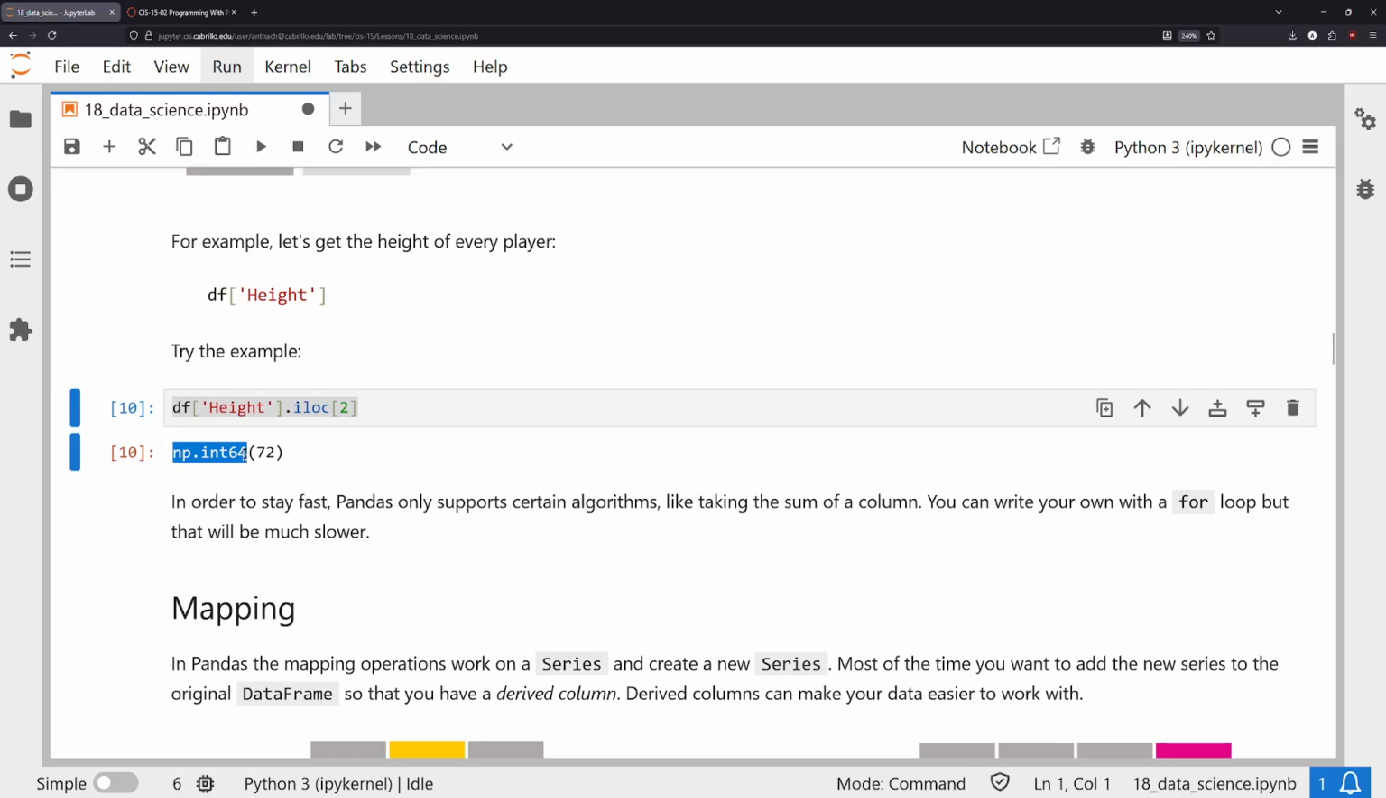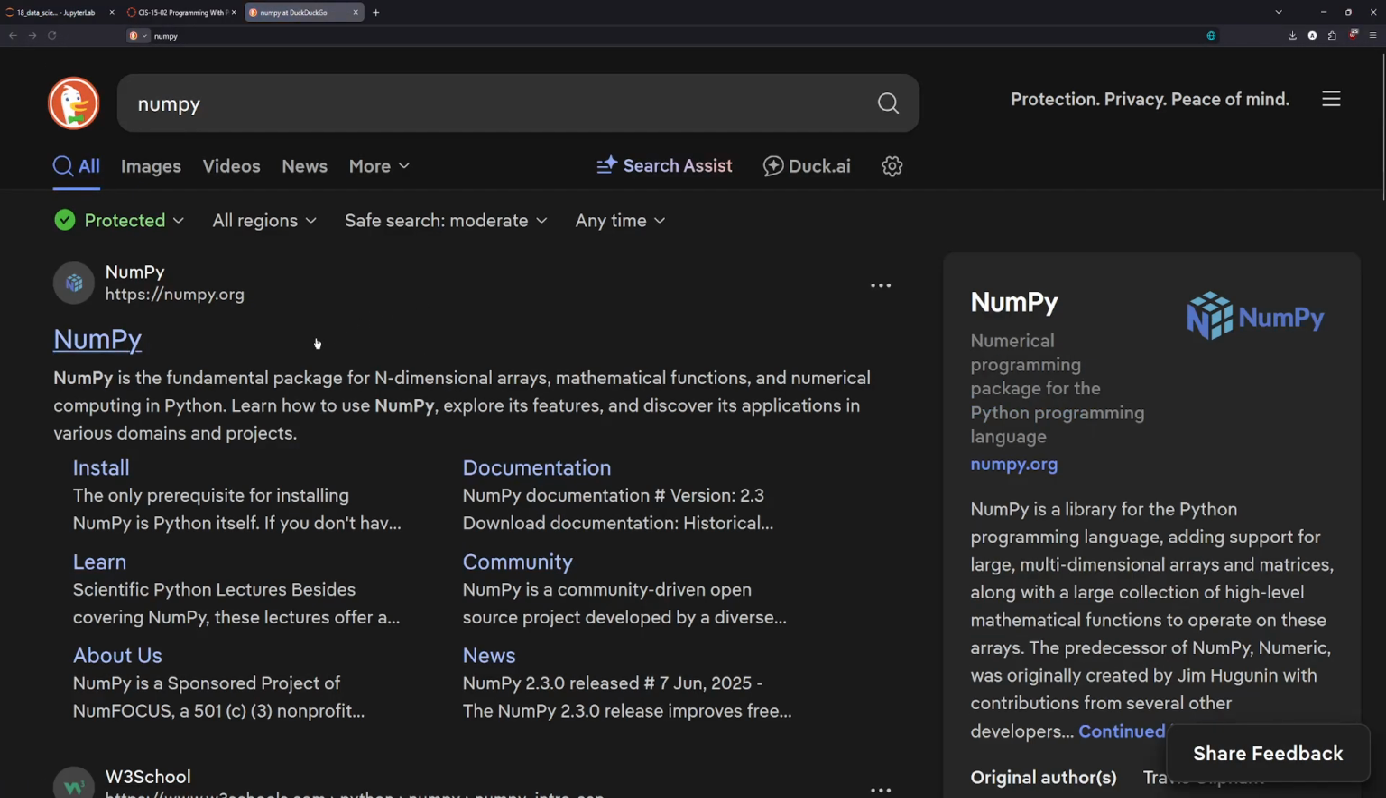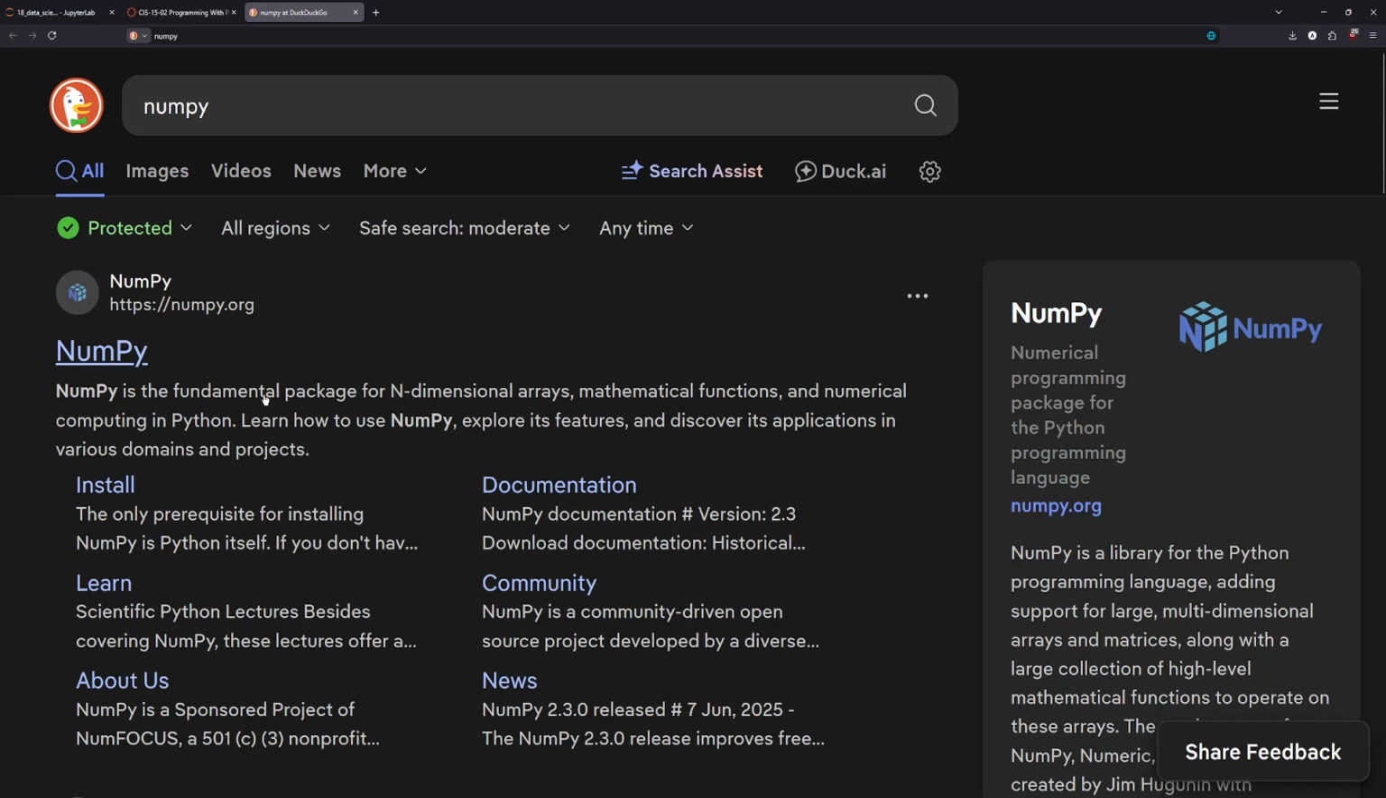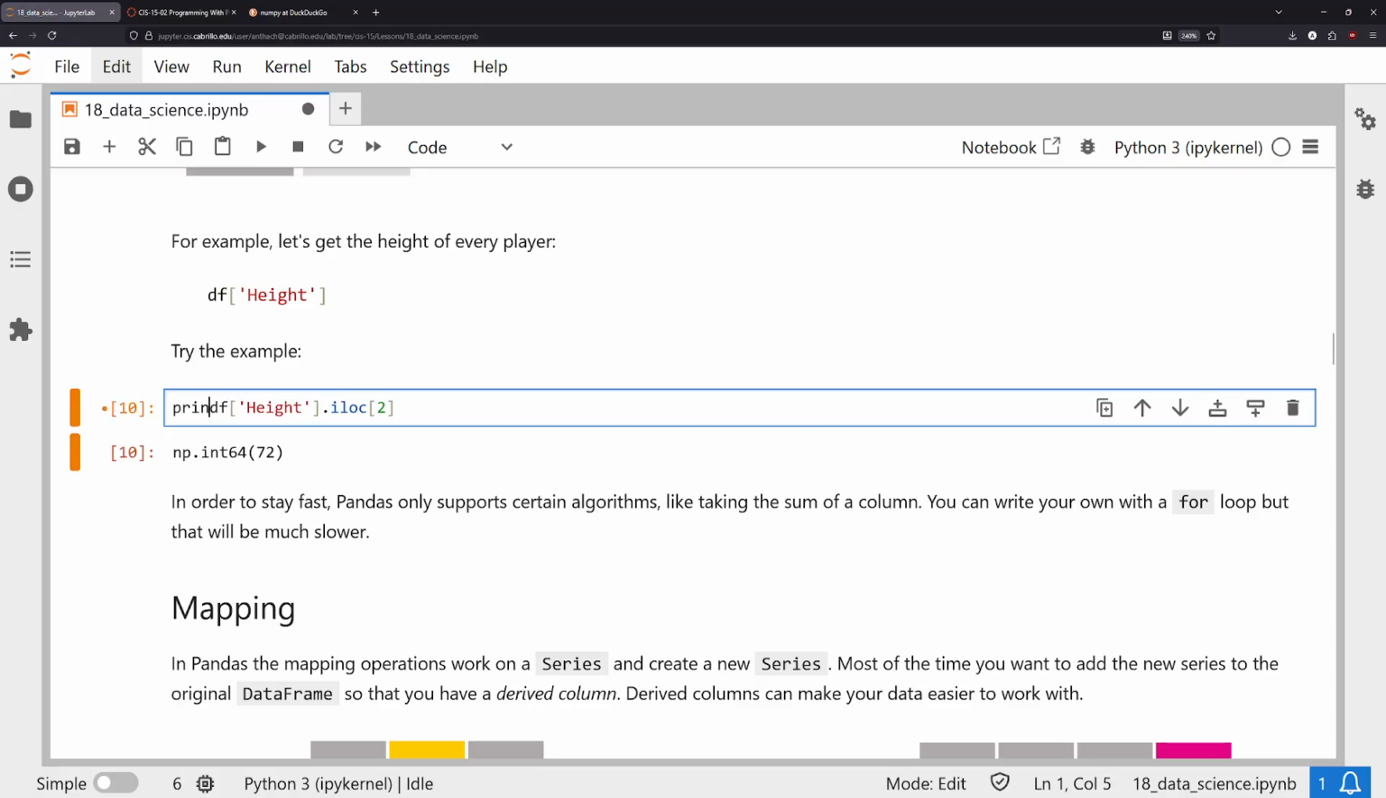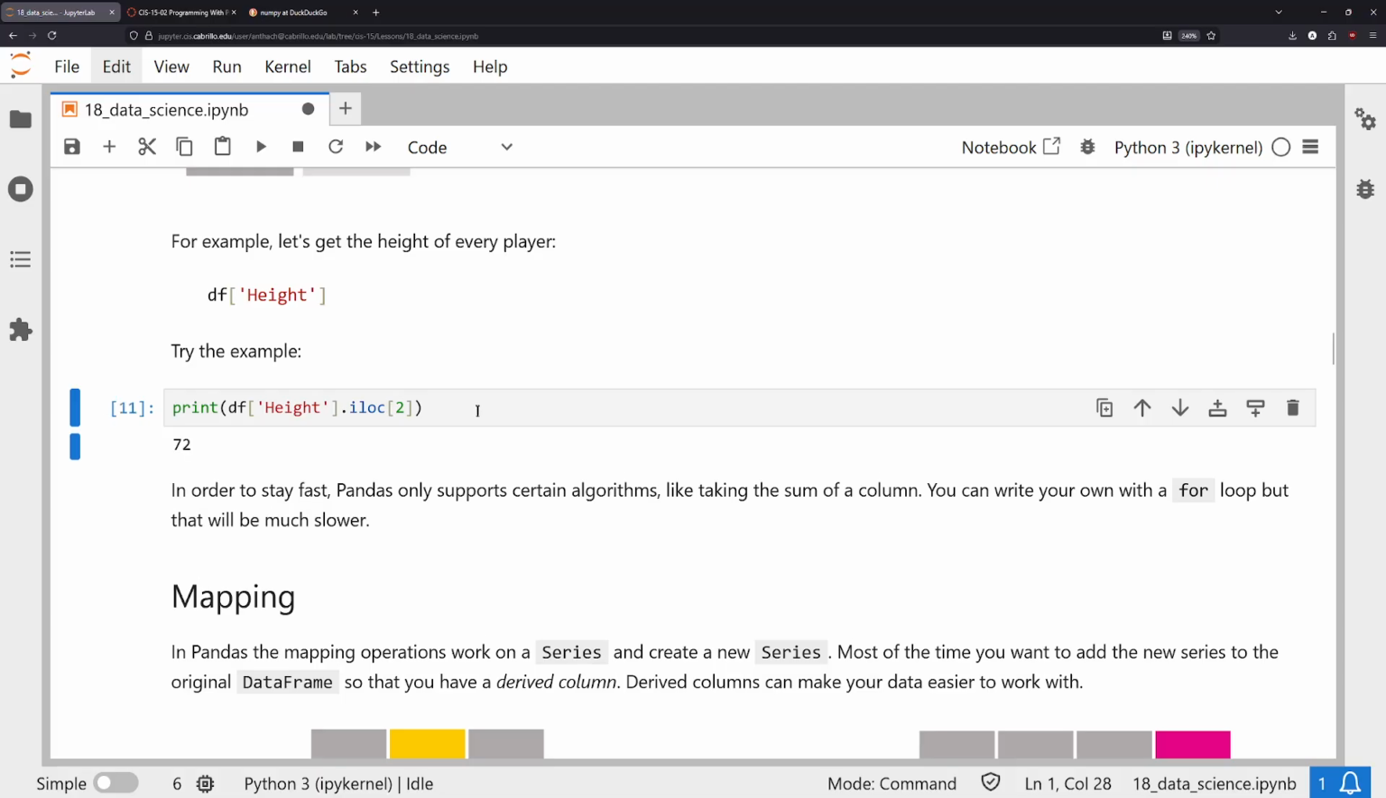np.int64. This is just a fancy integer. It stands for numpy integer. You don't have to know too much about this, but numpy is another library that Pandas relies on. So yeah, Pandas is a library that relies on another one, and it uses numpy. Okay, so if you were to print this right here, instead of showing the value, it's going to print 72 here. Okay, so yeah, just kind of navigating some things over here.